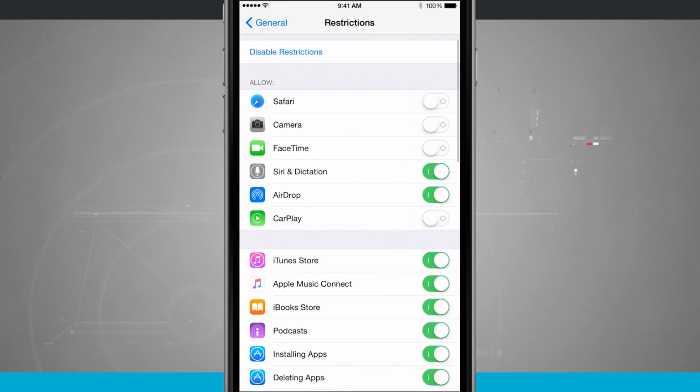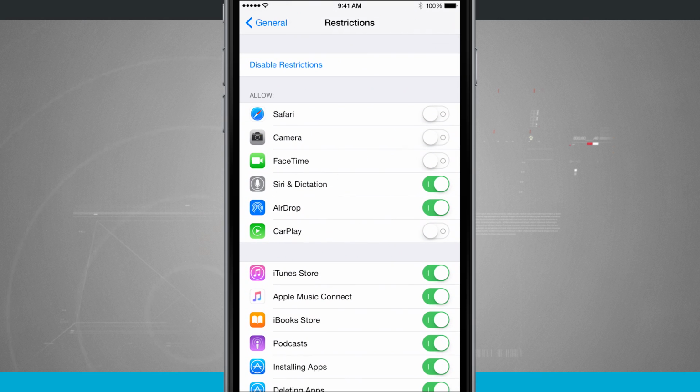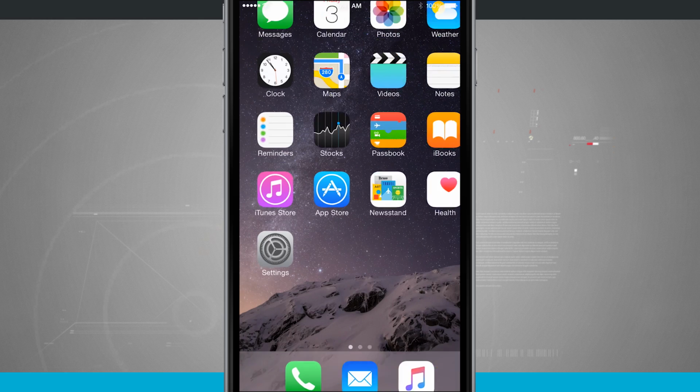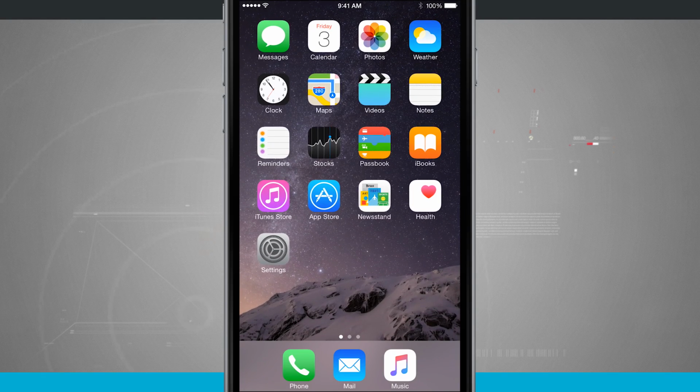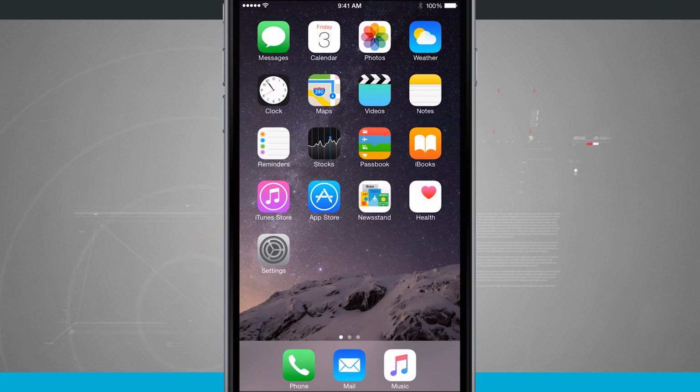So we're going to come back up to the top, and here is the Allow section. We shut off Safari, Camera, FaceTime, and CarPlay. So now if I come out to my home screen, you're going to notice down the dock, Safari is no longer there. And then the camera is no longer an option in the top right-hand corner of the screen. So I've shut those two options off.